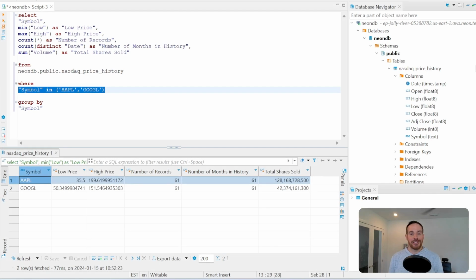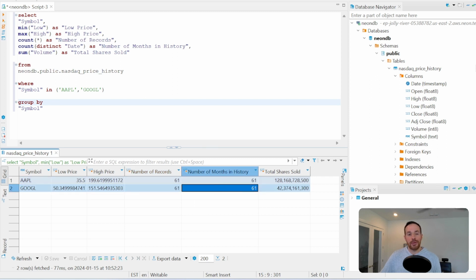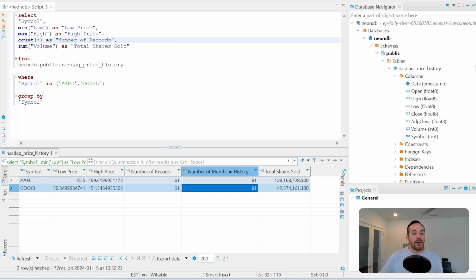So let's start with the results from our last query. If you remember, last time we looked at the various metrics for Apple and Google, a very limited data set, across a 5-year time period. Let's add another filter so you can see how it impacts your aggregation in the where statement. Look right here, number of records is 61, number of months in history is 61. That's probably redundant. We probably only need number of records because each record represents a month. So let's not worry about that.